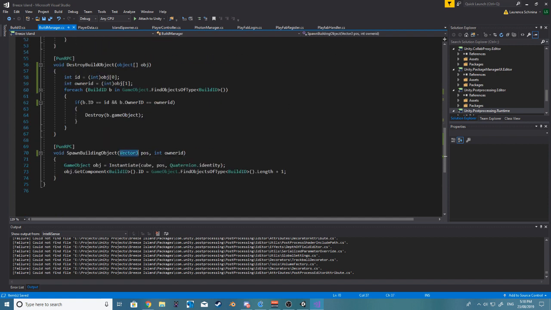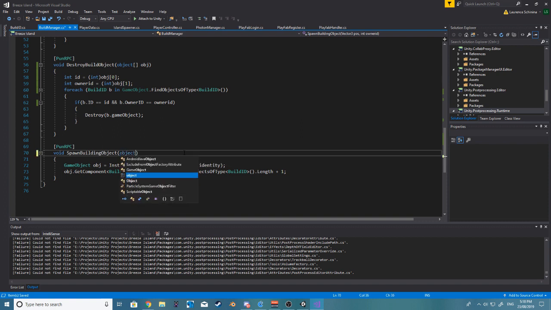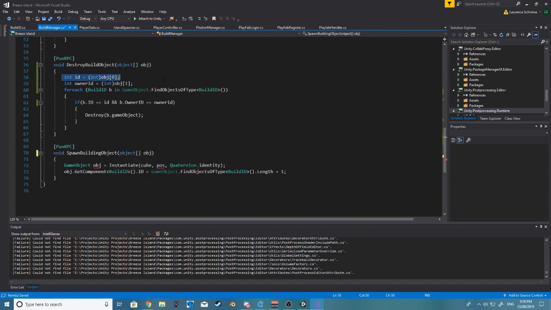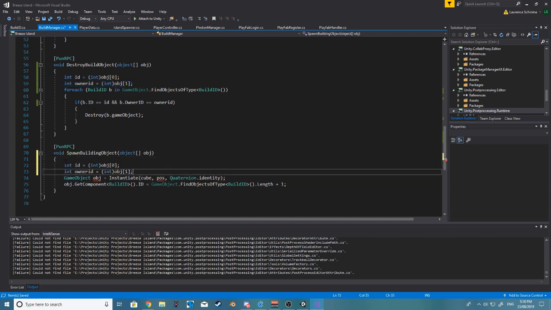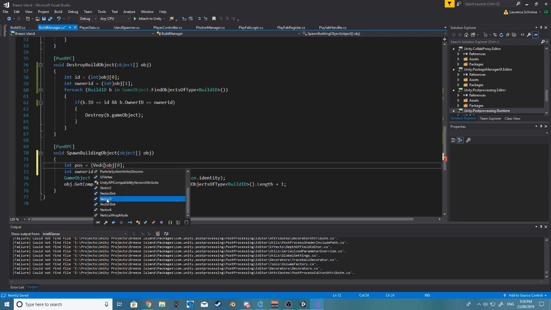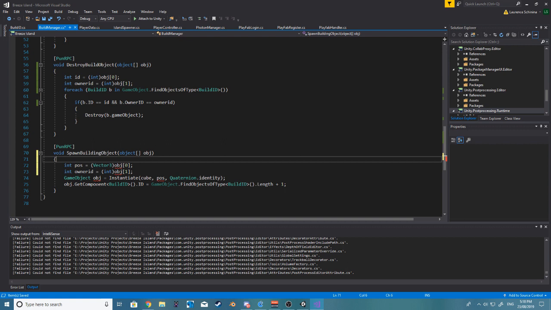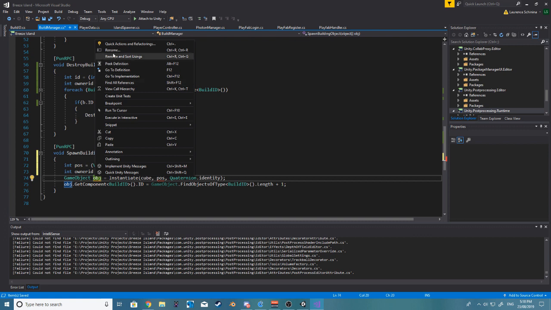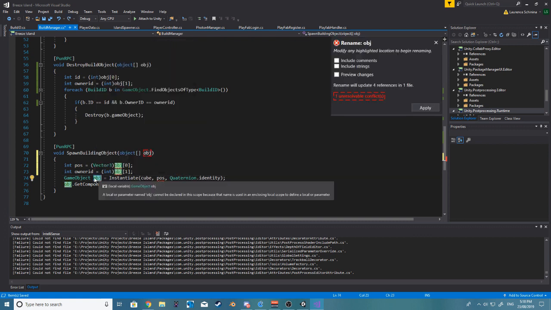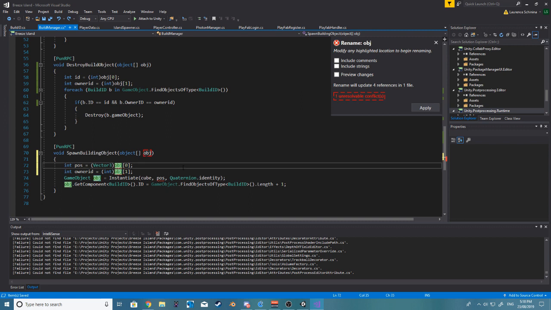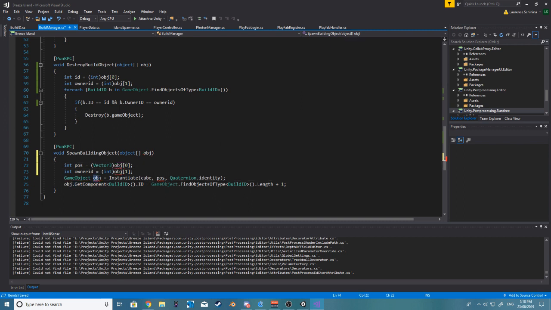So then down here we need to do the same thing. It's going to be an object array, we'll just call it objects, and then I'm basically just going to copy and paste this. Except the top one is going to be called position, and it's going to be a Vector3. Alright. Oh, and that won't work. It's already called object. Might just rename this one. Right, I'll just rename this one to block.